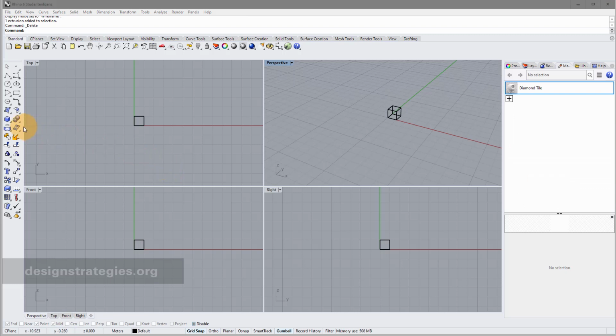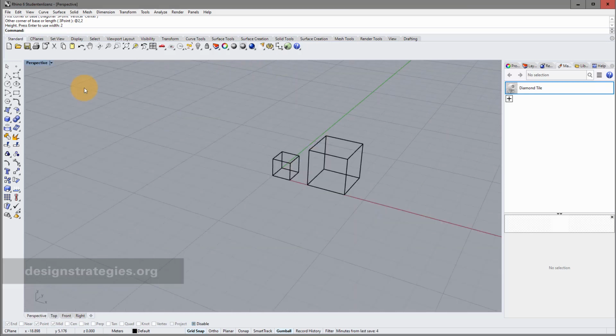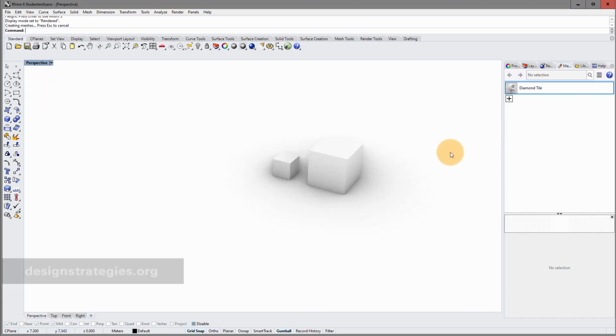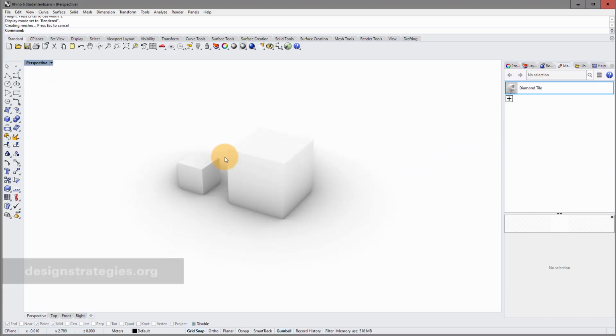I've set up my scene in meters. I already created one box with 1 by 1 meters. I just create another box with 2 by 2 meters. I changed to perspective and changed to rendered views, and we will have a look at our first material right now.